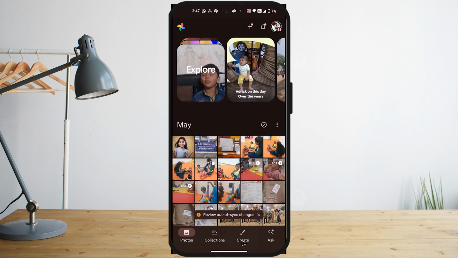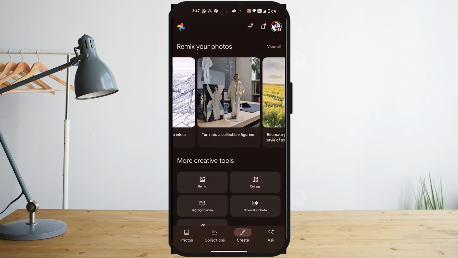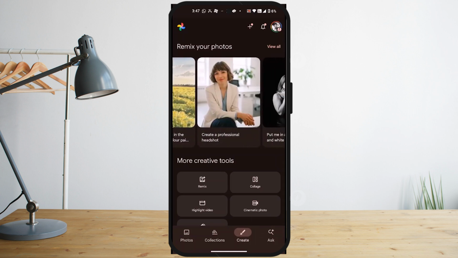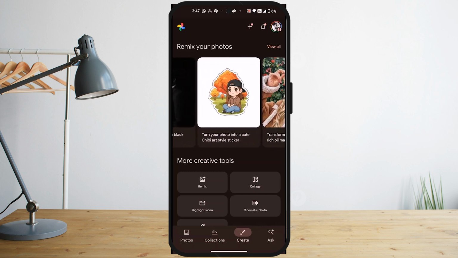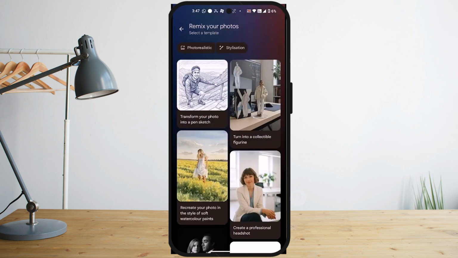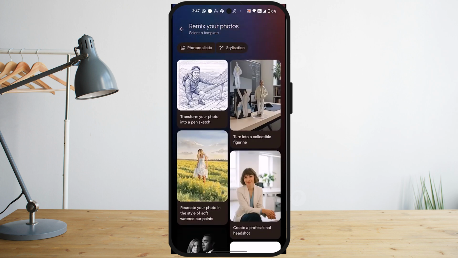So I just want to introduce the creative option. Create means you can create different types of pictures as you see here. If you want to turn yourself into a collectible figure, recreate your photos, or create professional headshots, every template will be available here. You can click here to view and find a lot of templates. You can remake your photos. It is 100% free to use on your mobile phone.